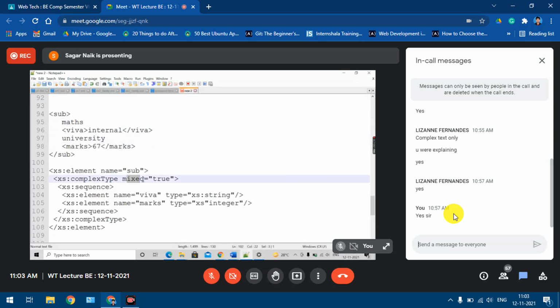So that we specify using mixed equal to true. Understood, no? Right? Okay, so this is the third category, how this kind of complex element is specified. Okay, combination, right? Now, suppose I had not given this mixed equal to true, suppose I don't give this mixed equal to true, right?